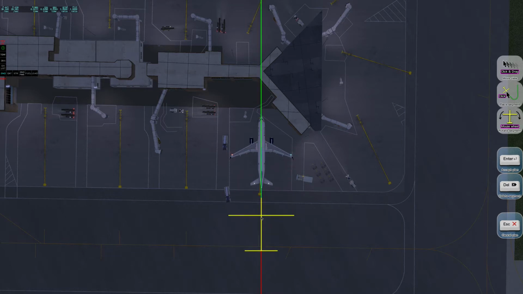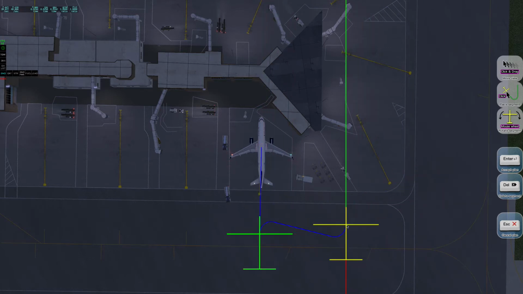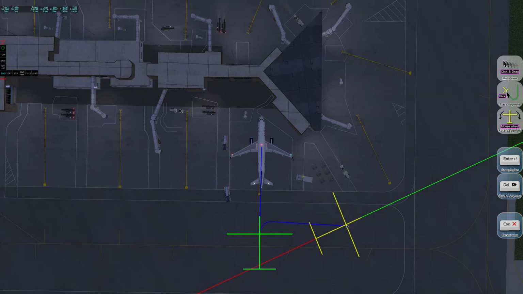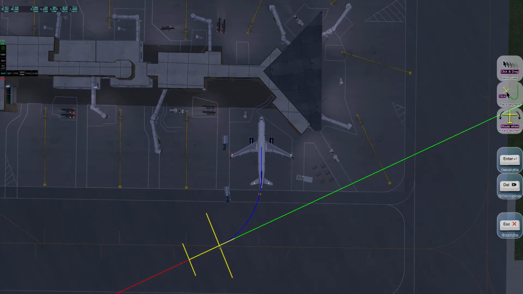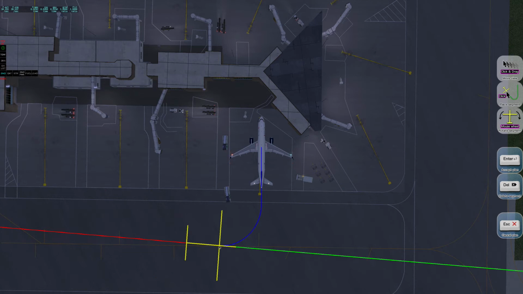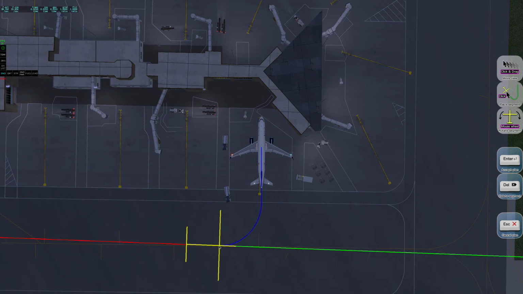I want to back up. And I'm clicking, and then that's not right. Try delete again. Alright. Getting the hang of this. So this will just back me up and turn me to the east.